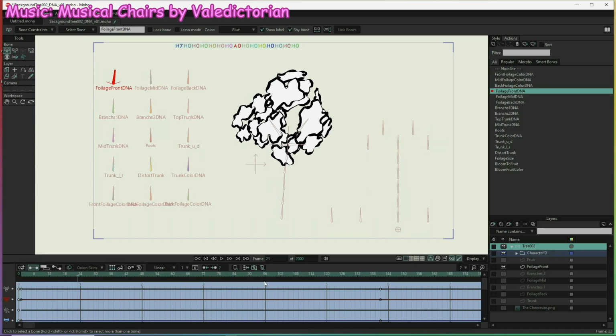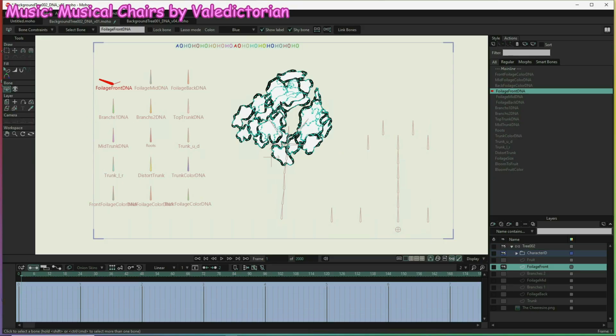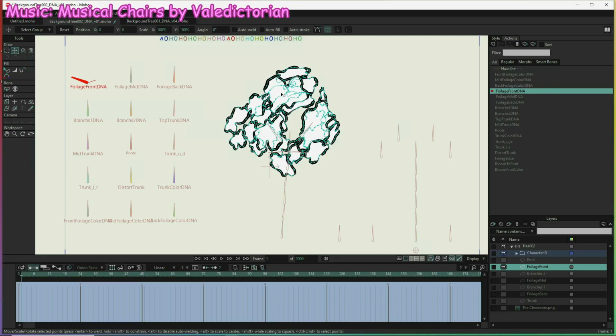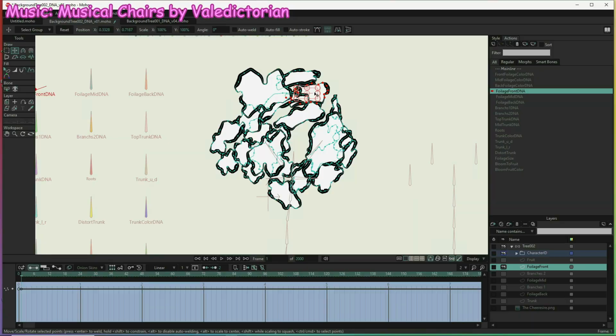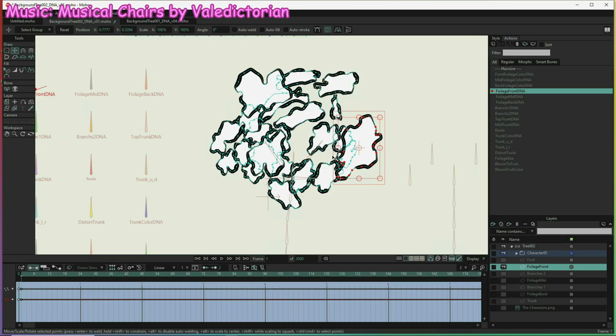So we go to front foliage, and these objects are all different than that other tree. That's all there is to it. So we're going to move these around, start moving things and see what happens. I'm going to move the center.